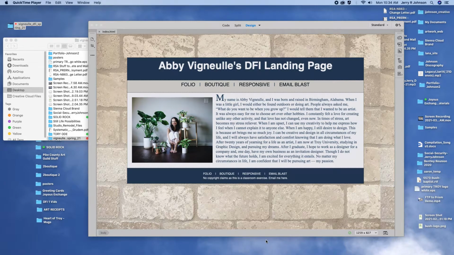Right, DFI1 students, I want to show you quickly how to FTP to a server, specifically the Prism server as a student. I'm borrowing Abby Vignul's sites to do this, so thank you, Abby, for loaning your files to me.